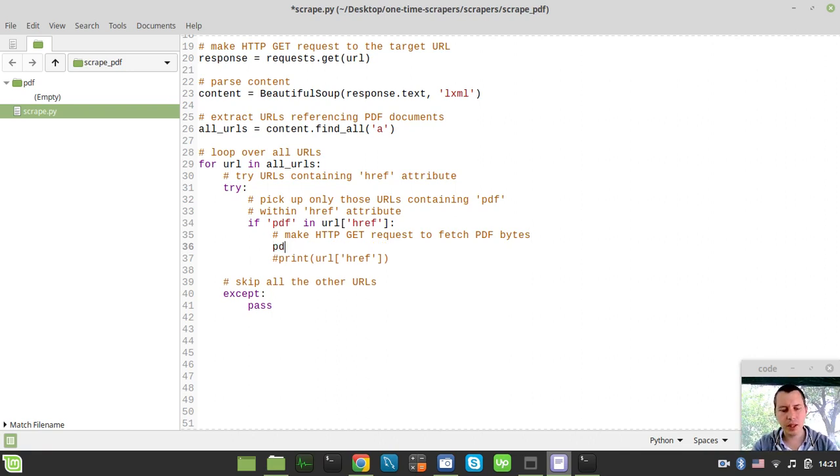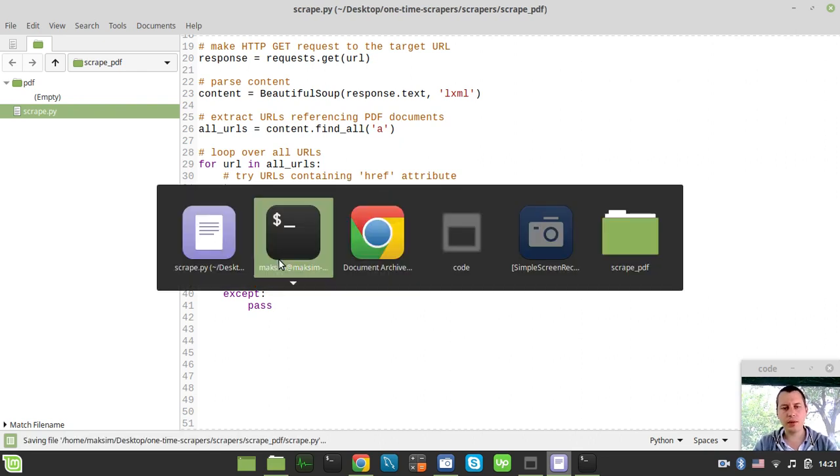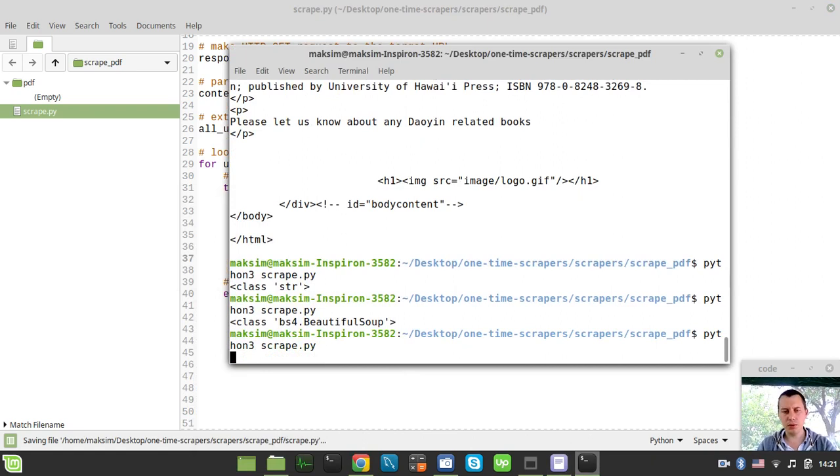Okay, so now we need to create, let's say, PDF response, and it would be equal to requests.get, and URL is a parameter here, so already only those URLs that actually have some PDF within them. And now I just want to print PDF response.content, and this would give me the bare bytes in return.